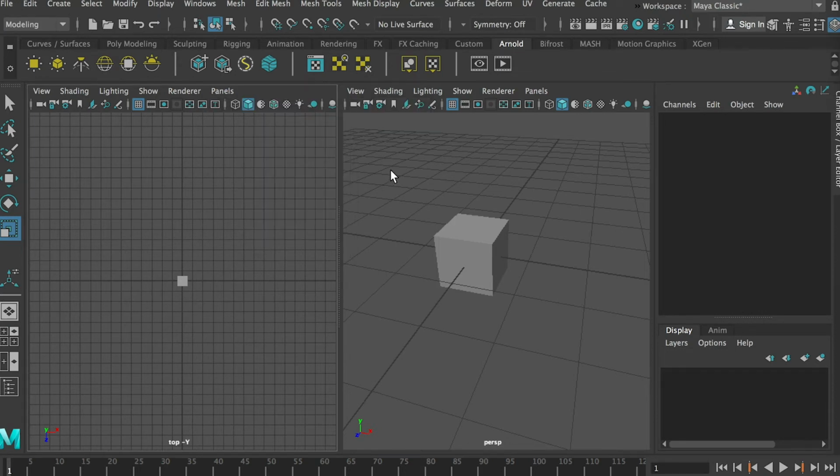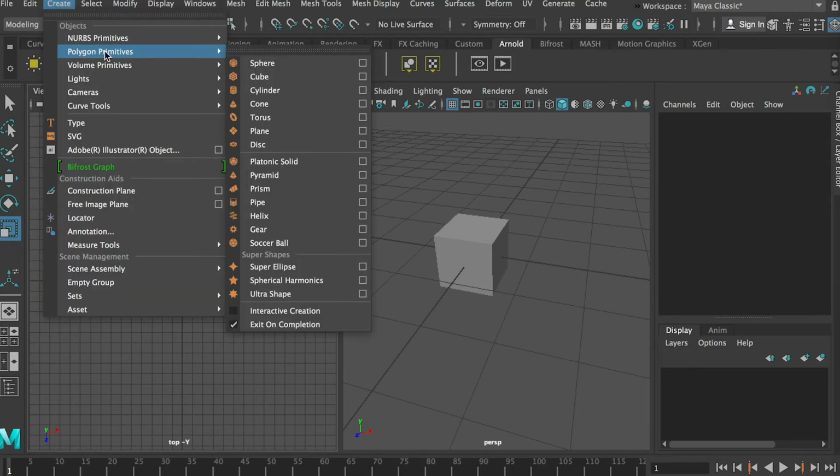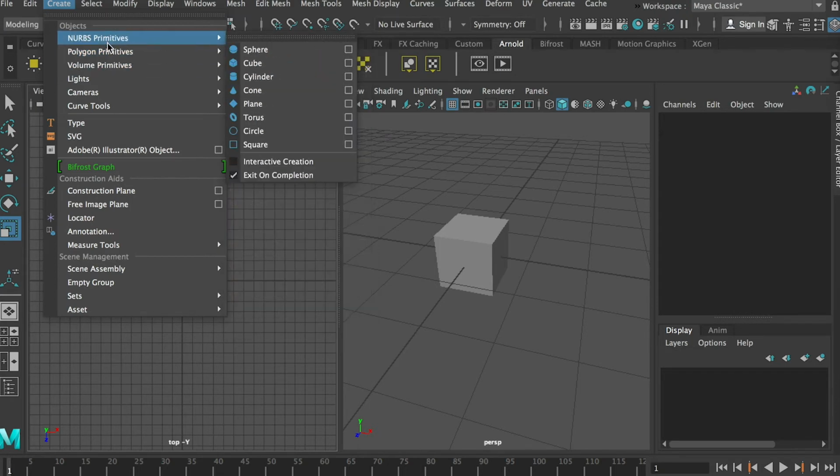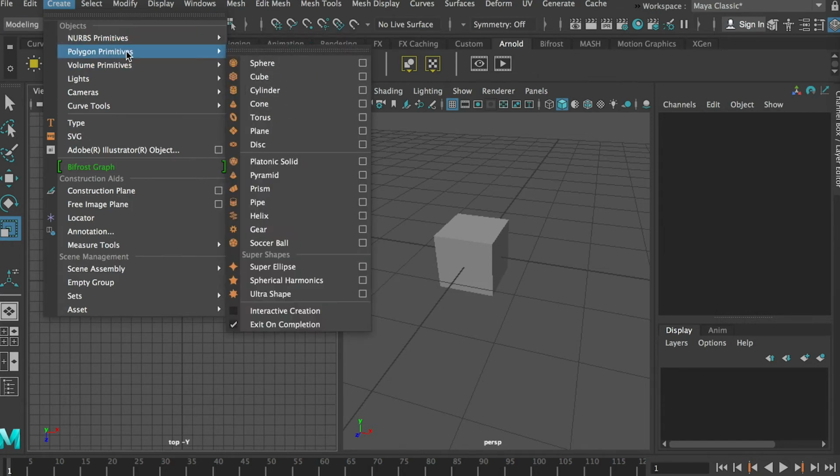Okay, and then let's talk about different types of models. Remember in the beginning, I went to Create and then Polygon Primitives and created a cube. As you can see, there are two different primitives, actually three. So what's the difference? Basically, in most scenarios, when you do modeling, you would use a Polygon primitive.